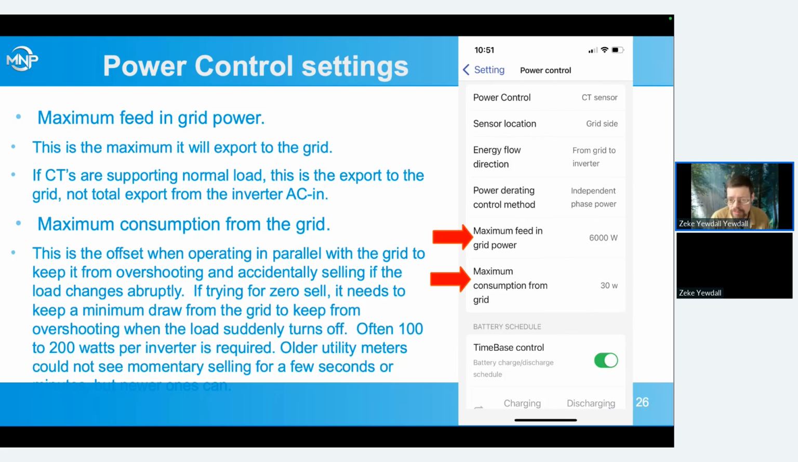A very important one, if we're doing zero export, is maximum consumption from the grid, which is not at all what the name implies. This is actually a minimum import from the grid to make sure we don't overshoot zero. So instead of going all the way to zero import from the grid, it actually goes to this level where, in this case, it's still importing 30 watts from the grid at all times.